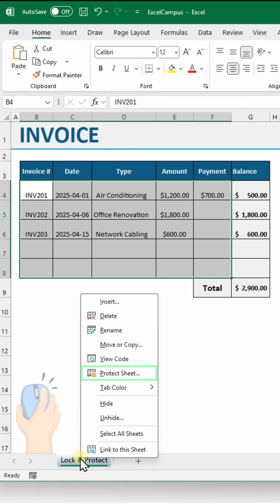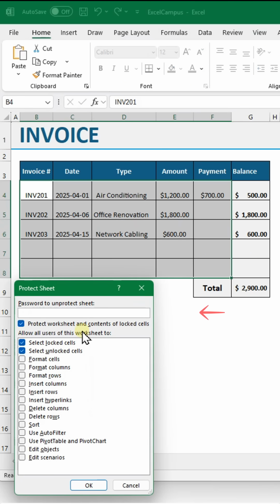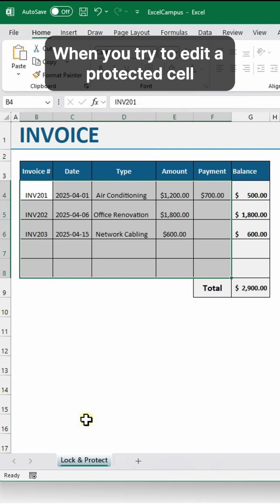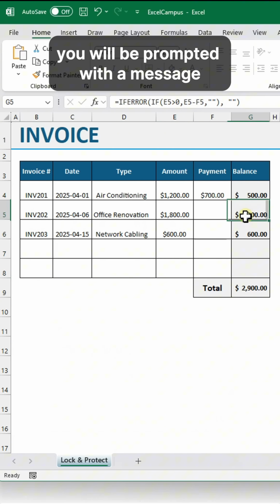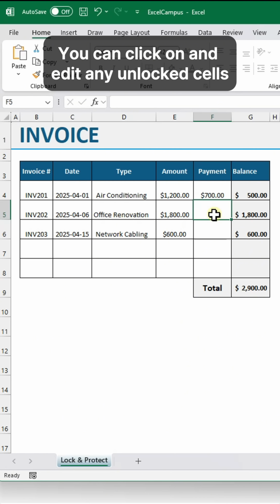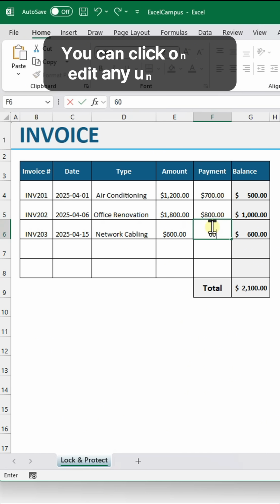Now right-click the Sheet tab and select Protect Sheet. Set a password, click OK, and then confirm the password. When you try to edit a protected cell, you will be prompted with a message indicating the cell is locked. You can click on and edit any unlocked cells.